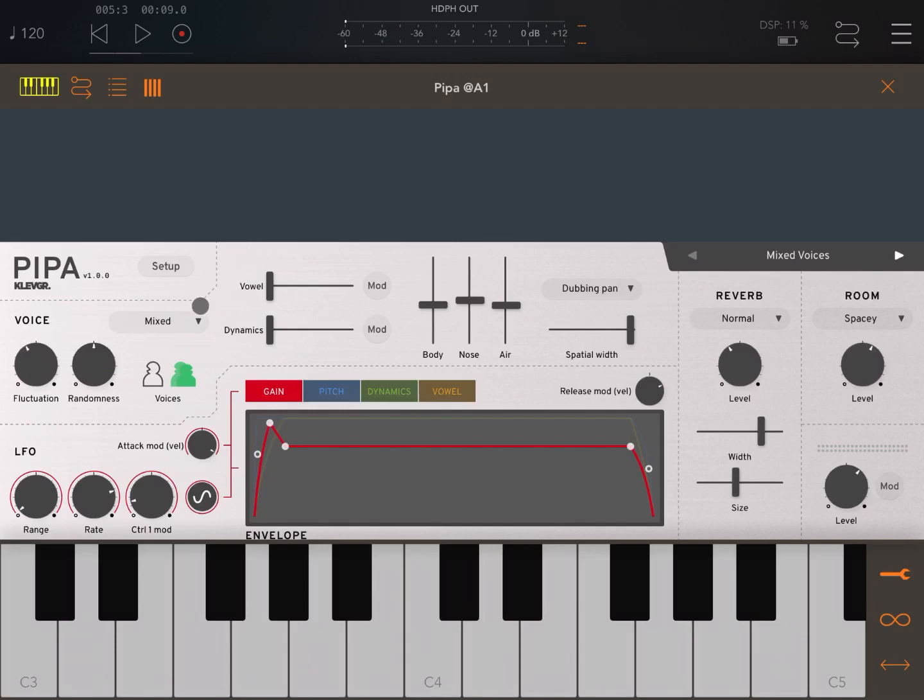As you can see in Pipa, the screen is divided into a number of parts. We have a voice part here, an LFO part, a reverb part, a room part, an output part as well, a preset part over here, and finally a header part where you have a button called setup where you can adjust additional settings. So let's focus on the voice part first.